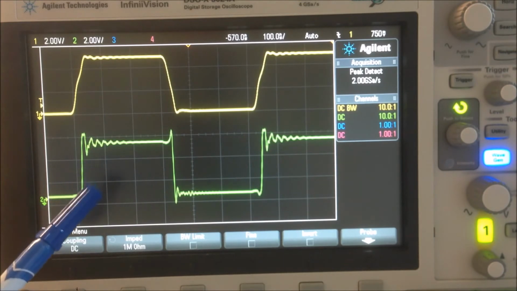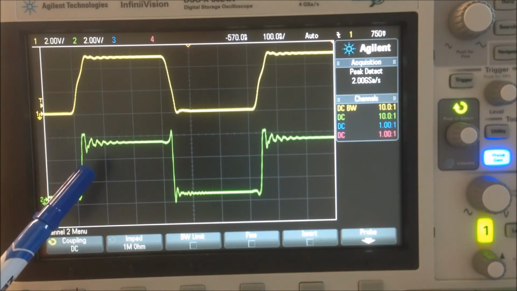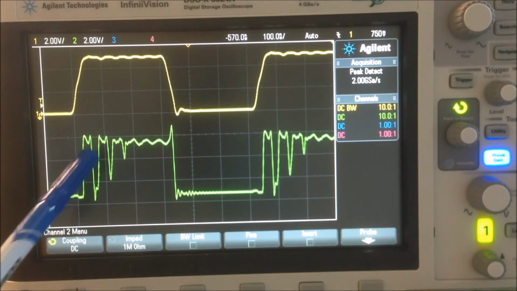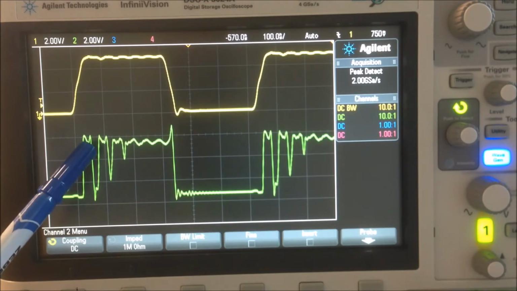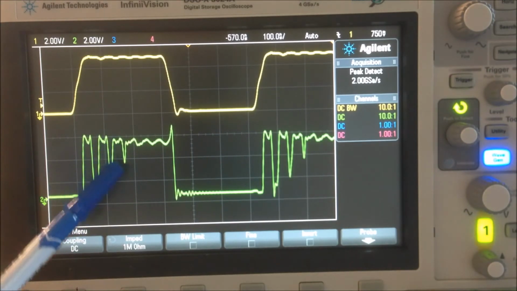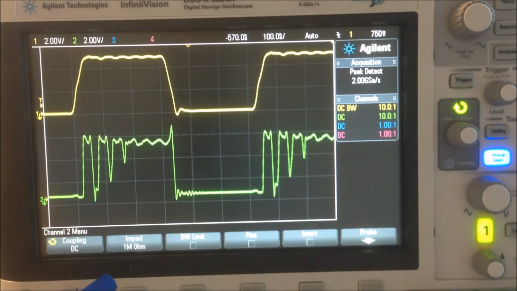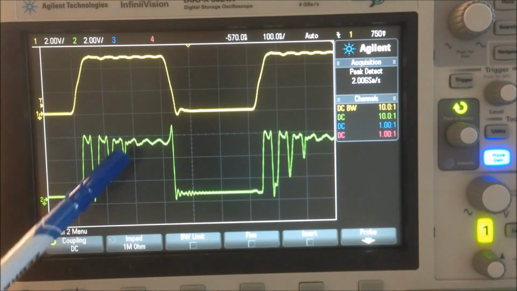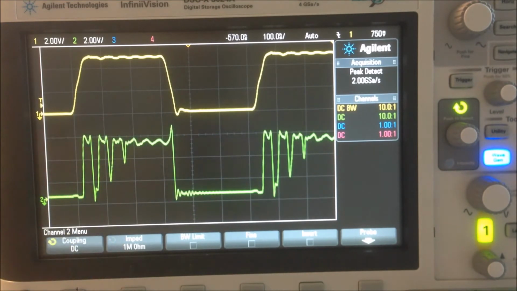So we're going to go to the black solenoid that we wound. And you can see not only is there a ton of oscillation here, but the oscillation is so big that the second MOSFET is actually not even turning on in some of these situations. It's actually staying off. And so you're getting these big spikes.